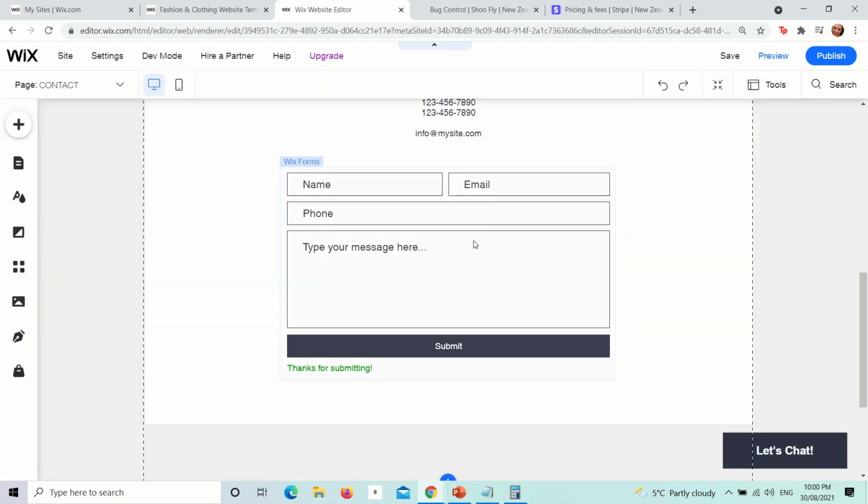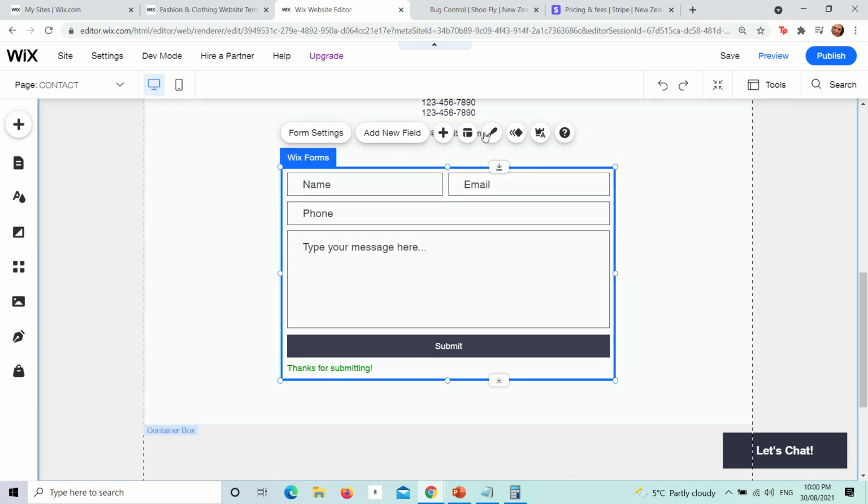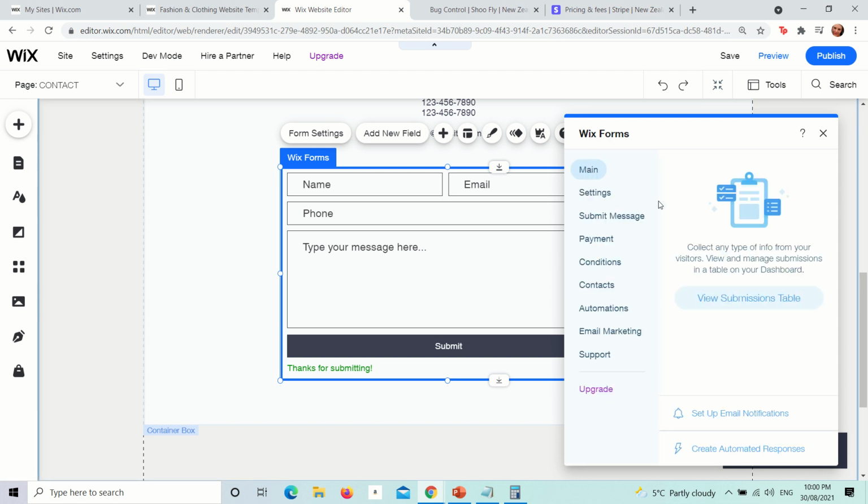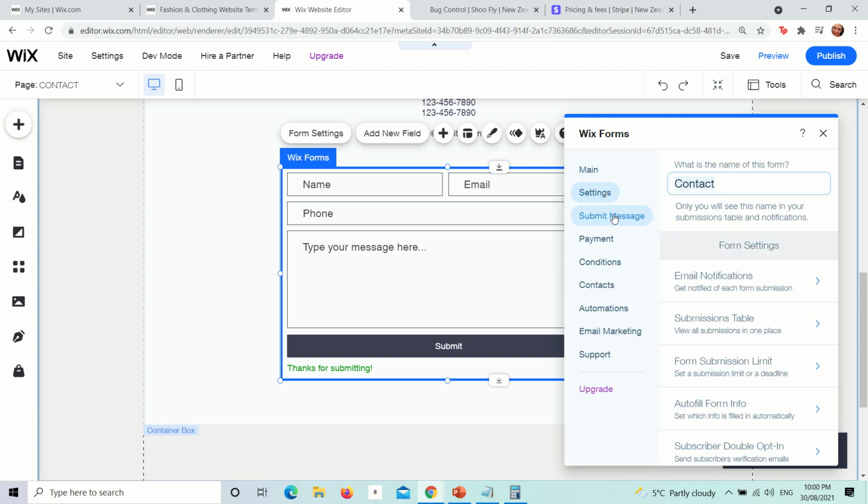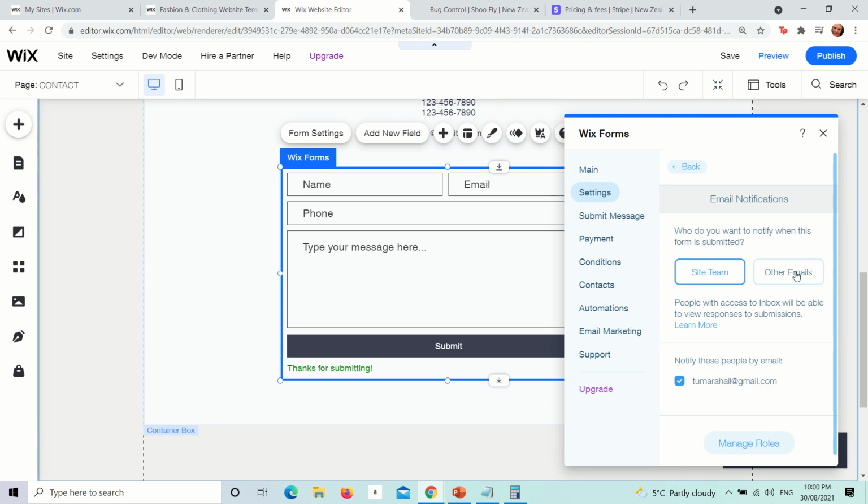Now, how do you do that? You click on this, and you go, this is a very good question, form settings. There we are. Then we go to settings, and we want to get notified, and we're going to notify these people by email.